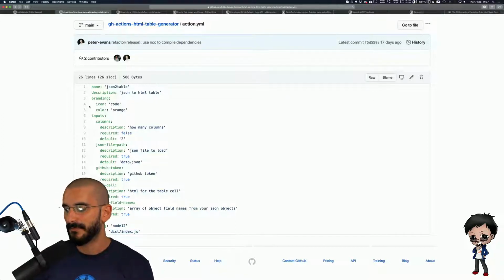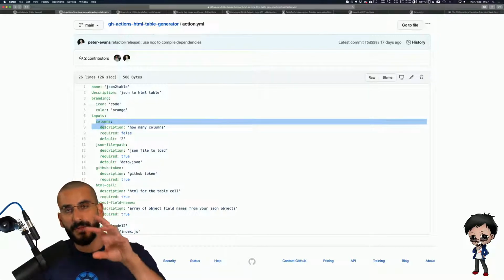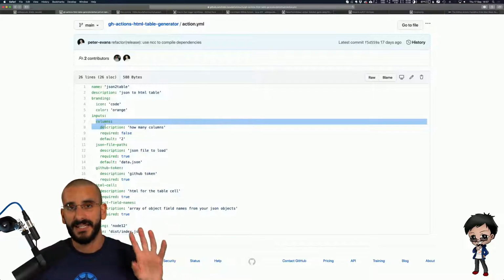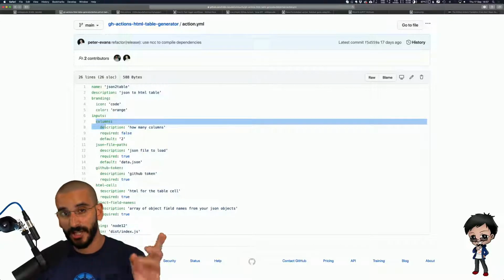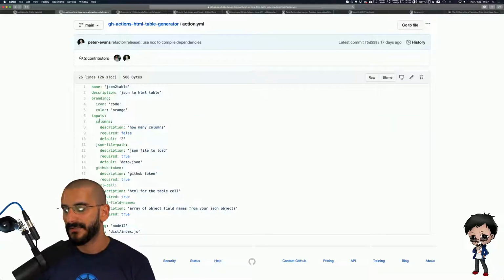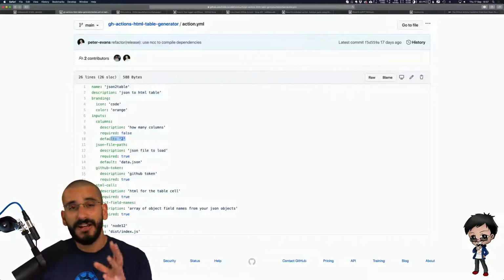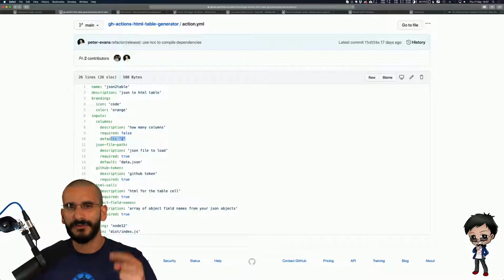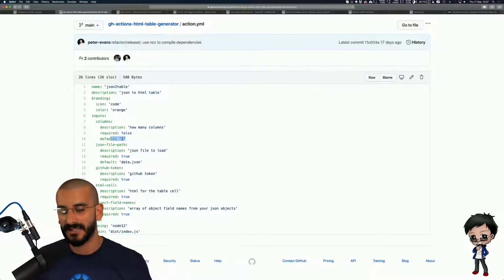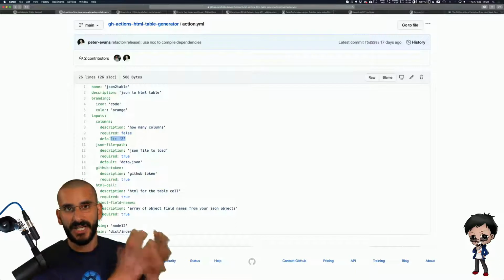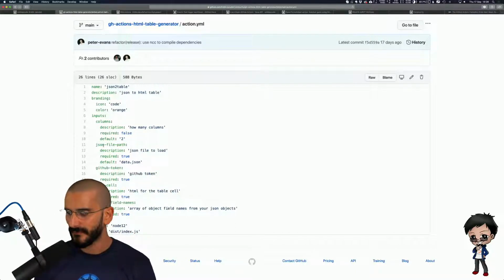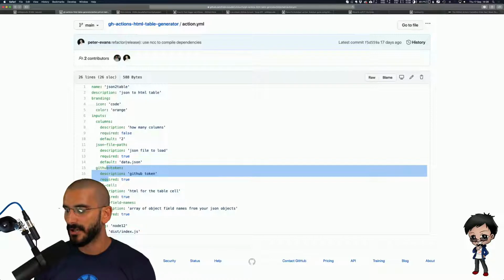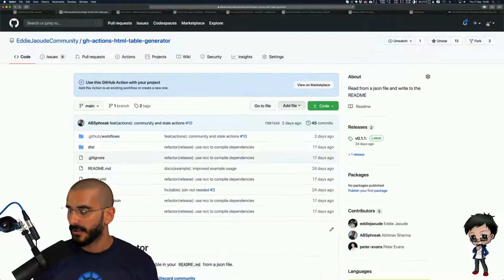The bit I skipped is the inputs. These are the inputs that come in from the projects that are using the action. So whichever project, and I'll show you that in a second, is using this action, it can specify how many columns. So for the HTML table, to go from JSON to HTML table, how many columns? It defaults to 2, but I think on the other project I specify 3 or 4. And the great thing is we can change that whenever we want, and we never have to rewrite the HTML. The action will rewrite it for us. It will just take the JSON and recreate the HTML from it. And again, some other inputs, but I'm not going to go too much into that, because each action will be different.